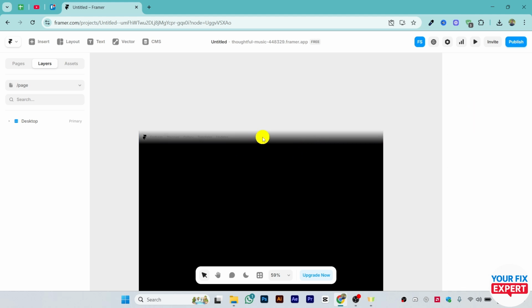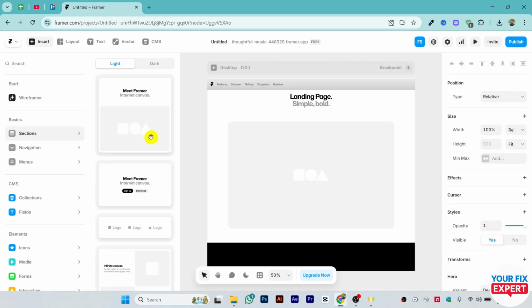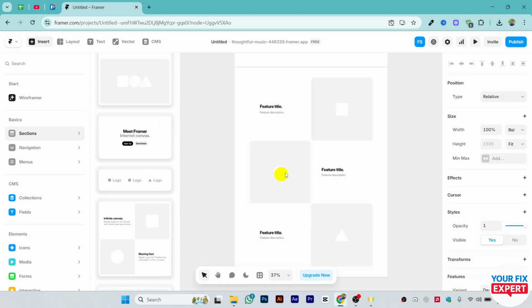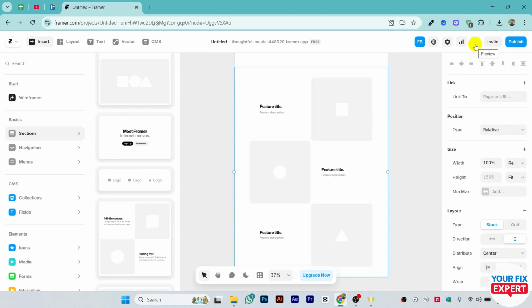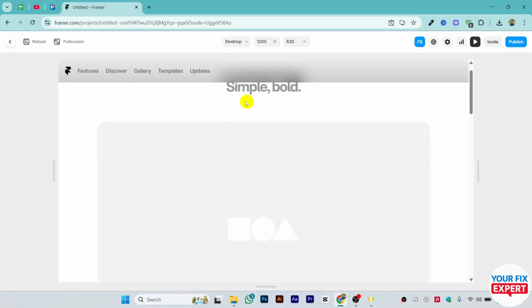Once it is fixed, you can just click on Insert and add sections. Let me just add 2 to 3 sections, and just add whatever you want to add, and just click on this Preview button. And once you click on Preview, if I scroll down, now as you can see, my navigation bar is transparent, as you are able to see that the text behind this navigation bar is completely visible, but it is blurred.